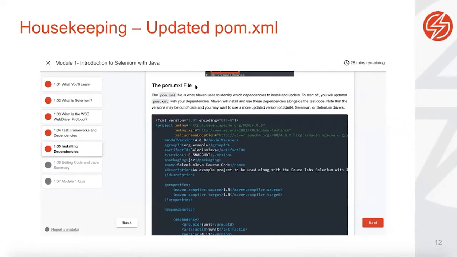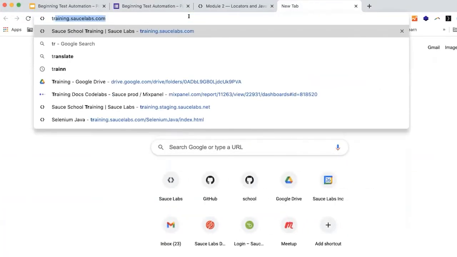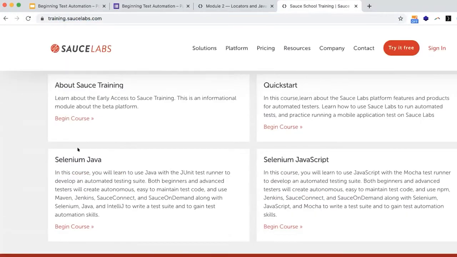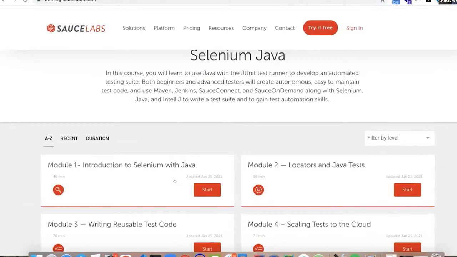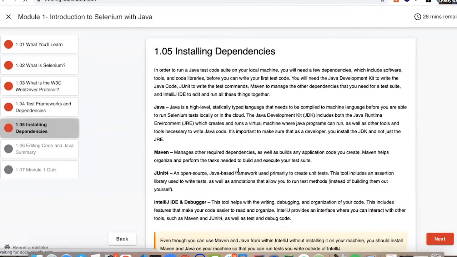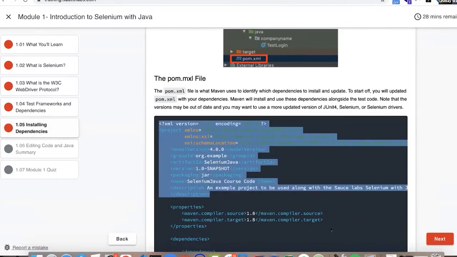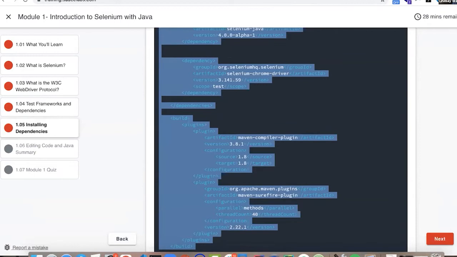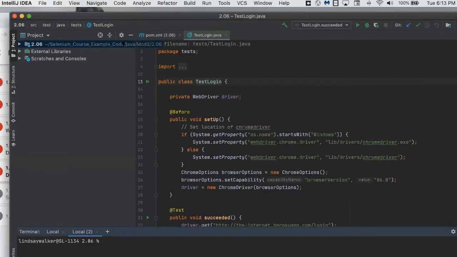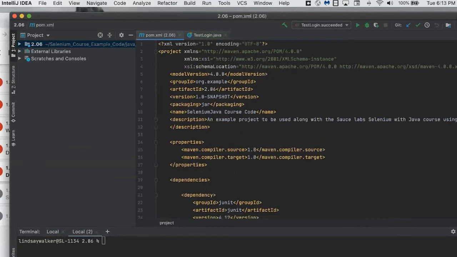Okay, so some housekeeping. Some of you might have had issues with the last course. I realized that there was a typo, and as stated, you often need to update the dependencies in your POM XML file. So if your POM XML isn't working, go to module 1 of Java. I believe it is 1.05, where at the very bottom you'll find the POM XML file. This applies to both Mac and Windows users. Just update this code, copy it, and paste it over everything in your POM XML file.